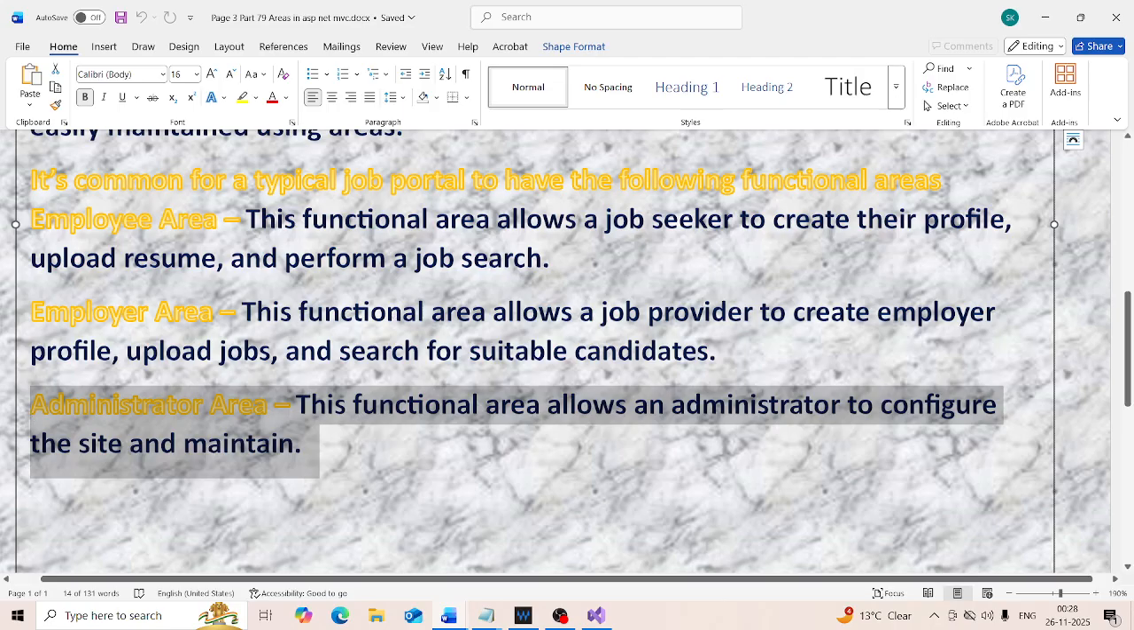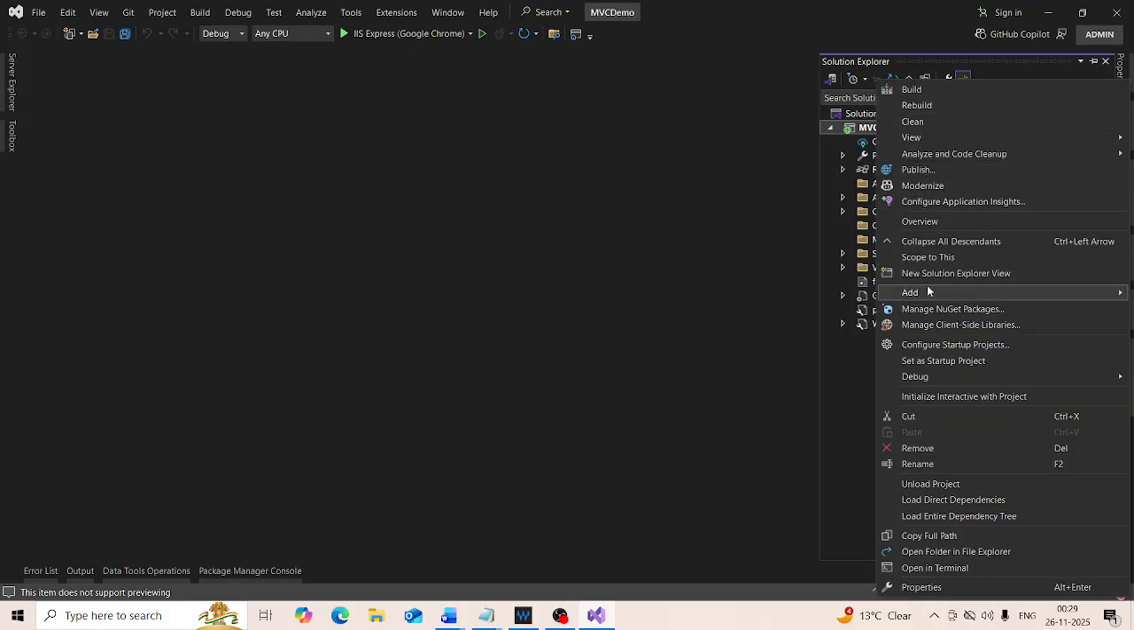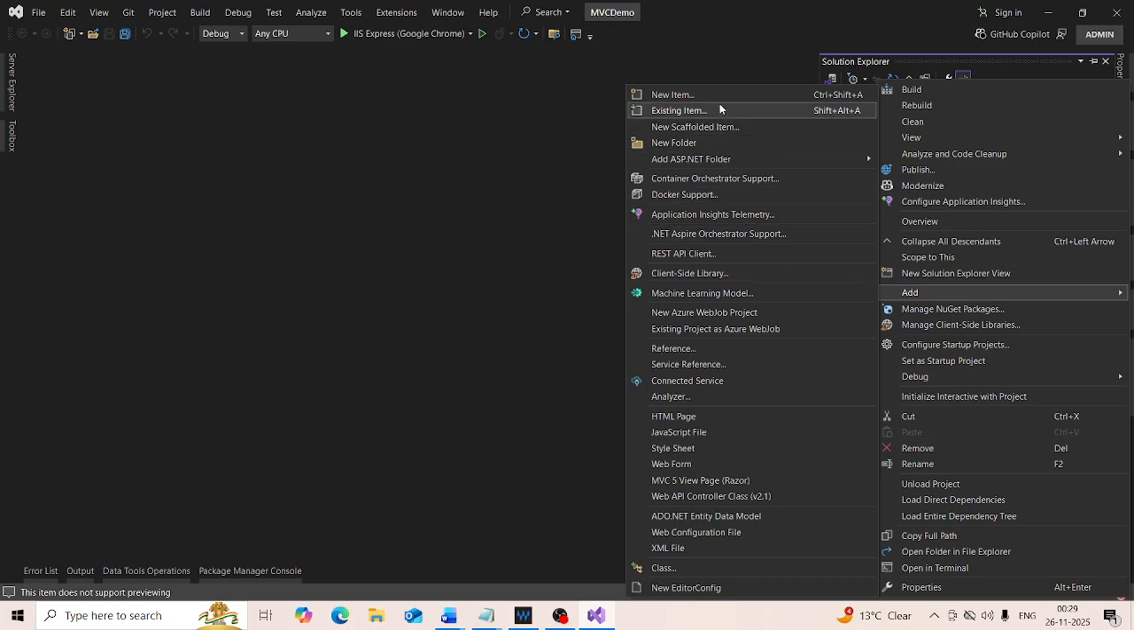Let's flip to Visual Studio. So where is Visual Studio? Here it is. And let's create these areas. Creating the area itself is very straightforward. All you need to do is right click on the project name, add. Do you see any option like area here? No.